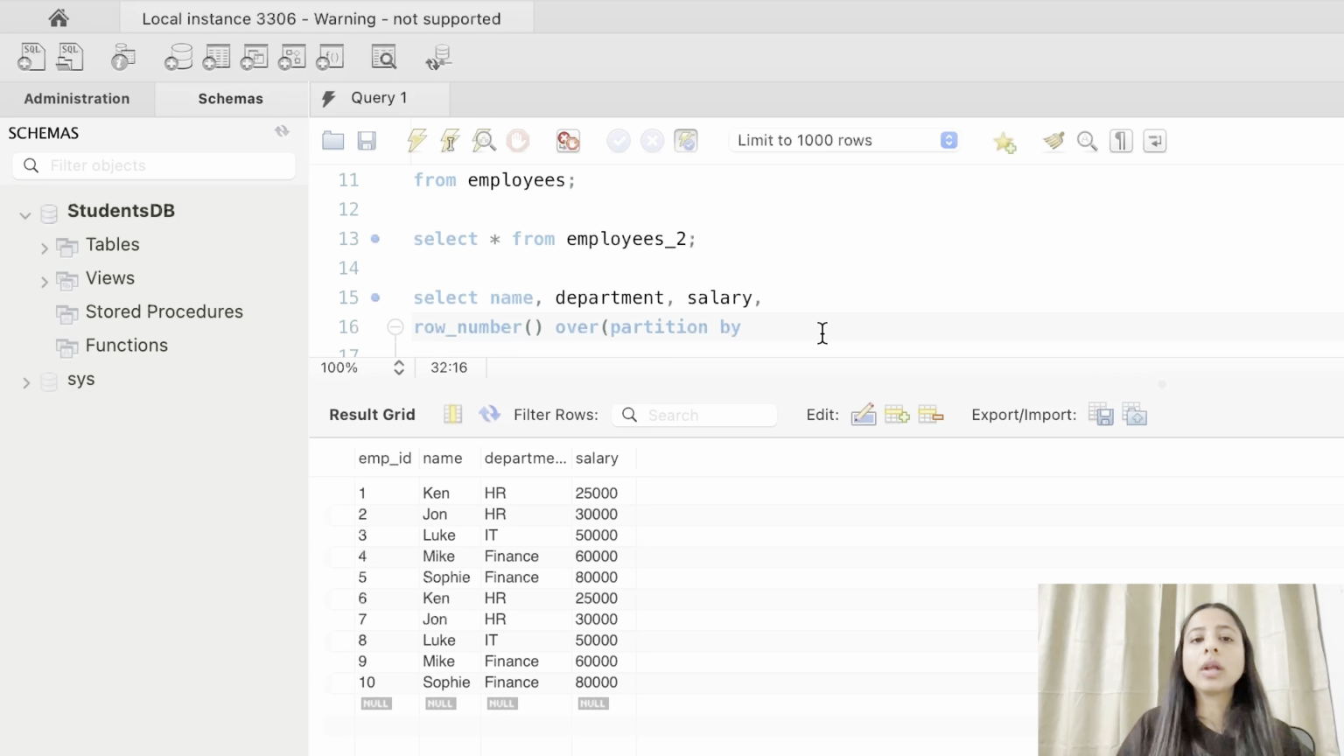Partition by. So now we will be partitioning it with all of those columns that I have written: name, department and salary. Why? Because to identify the duplicates, we should use all of the columns, because using all of these columns, we will easily be identifying the duplicates for the whole row, not just for the column. So over partition by name, let me just copy it from here.